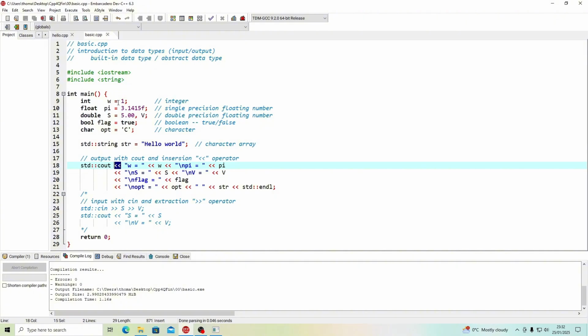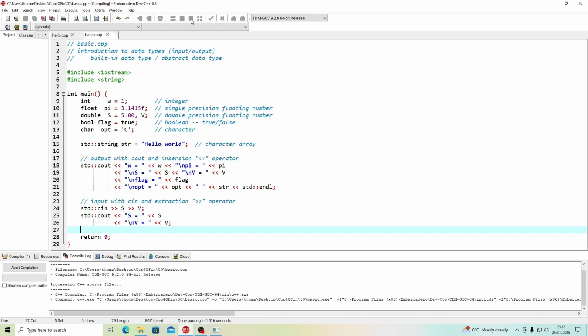Up to now, all these variables have their values from initialization when we define them. It is possible for them to get their values from the terminal via the cin object and the extraction operator. Let's uncomment this part. Compile and run.